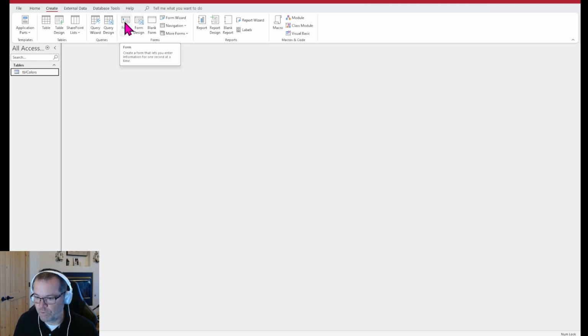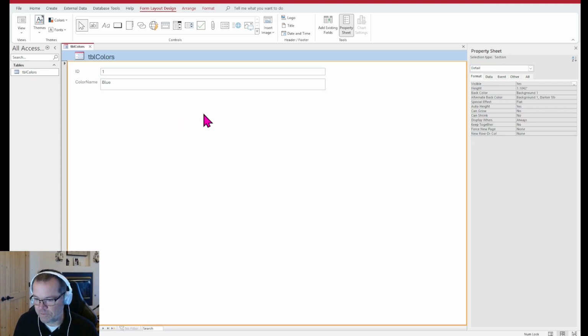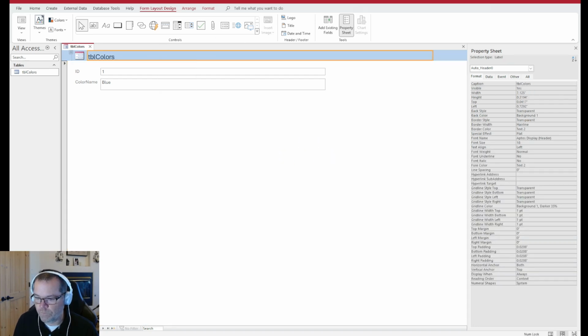If we just go to form, and I click form while I have a table highlighted, you'll notice that I have this kind of ugly looking screen right here. So what is all of this stuff? Like, what are we looking at here? And I'll show you in one moment.